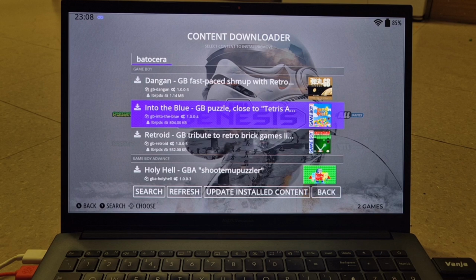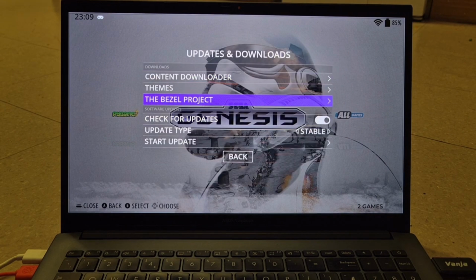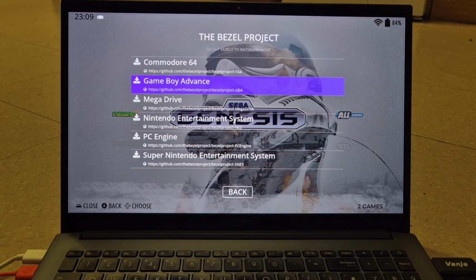Like I said, lots of homebrew games for Game Boy. And if we come out of here and go down to the bezel project, we can download specific bezel packs for things like Commodore 64, Game Boy Advance. They are pretty sizable, some of these, but we can apply them and make games look a lot better.